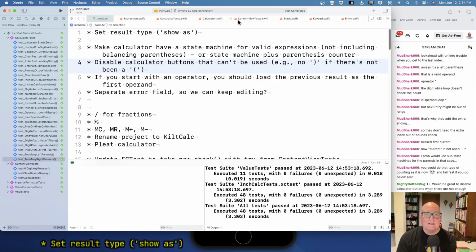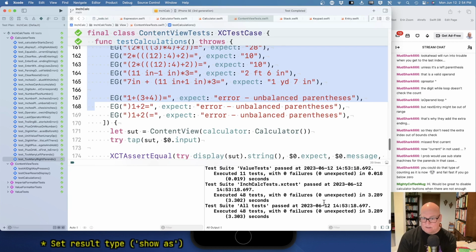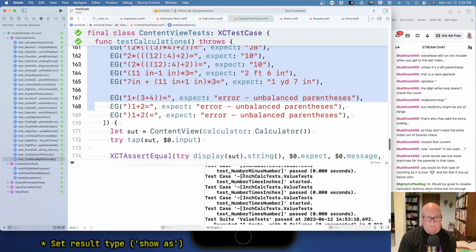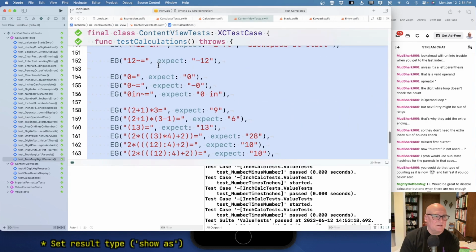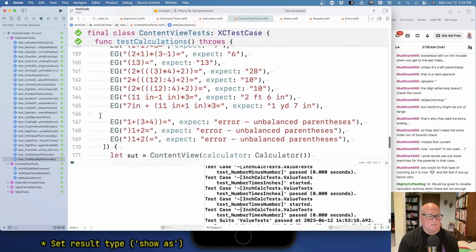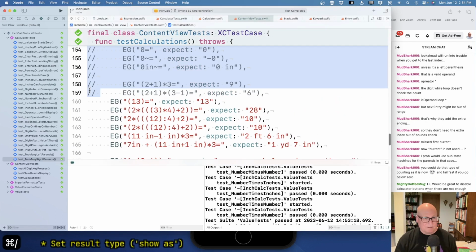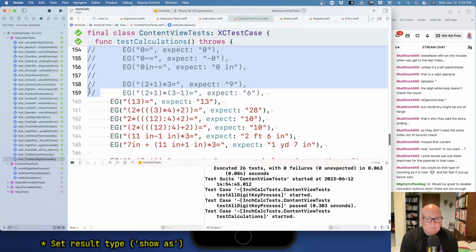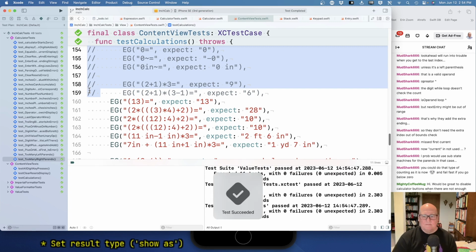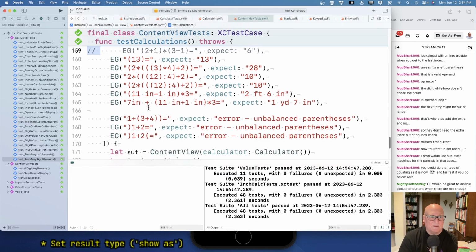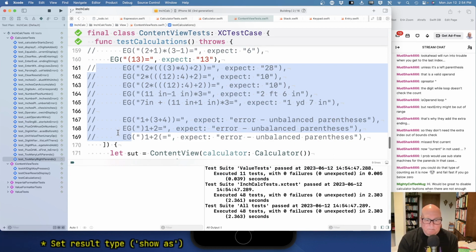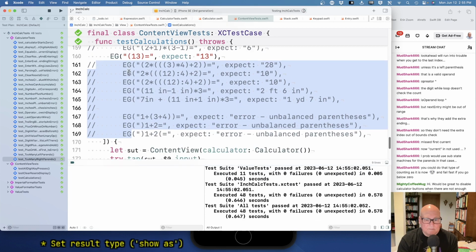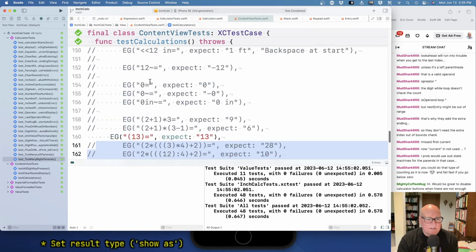Let's see. So back in these tests, well, we know one of these is relatively slower. It's still a second and a half for one of the ones up above. Okay, so let's do some chopping. Okay. 0.578 seconds for that.